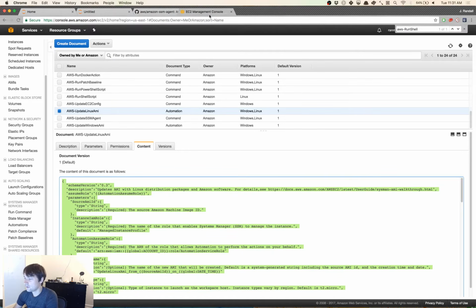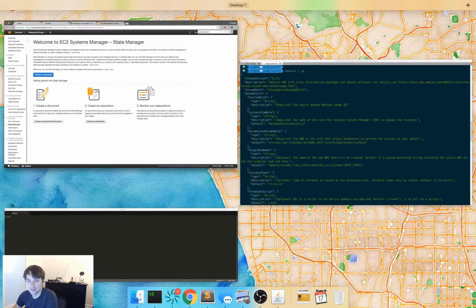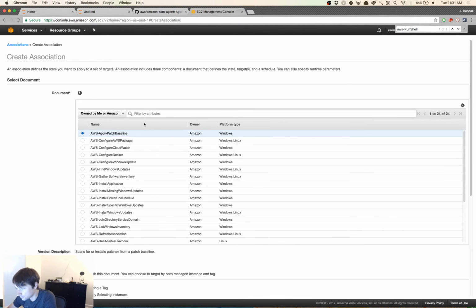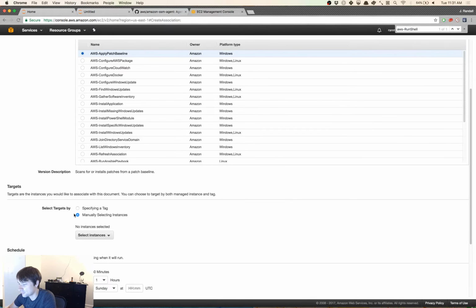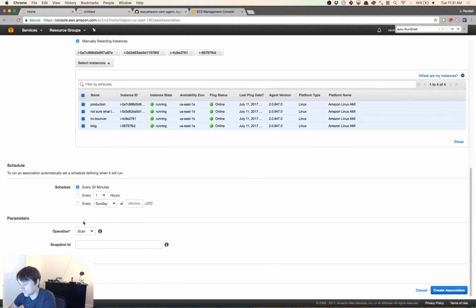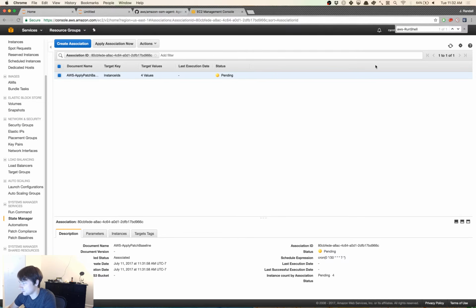Okay, so that's run command, and that's documents that we've covered. The next thing to talk about is state manager. And the way that state manager works is you can create documents which are, we can just run through it here. We can create something called apply patch baseline, which I've done before. And we'll say run on all of these, and the operation is scan, and I don't need a snapshot ID or anything like that. And this creates an association.